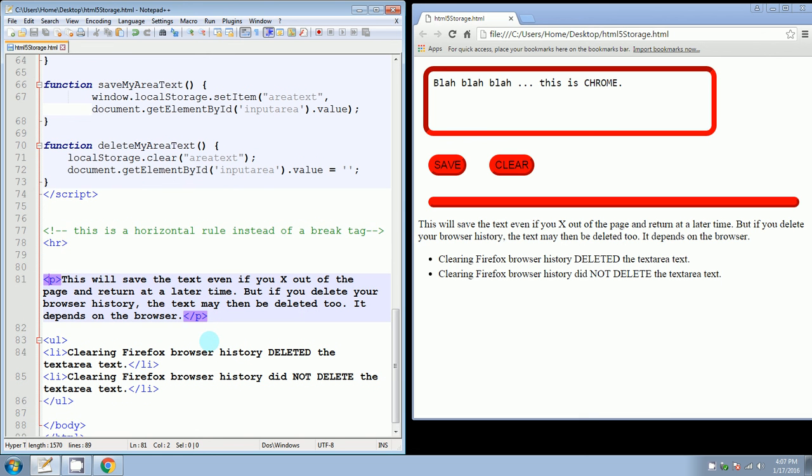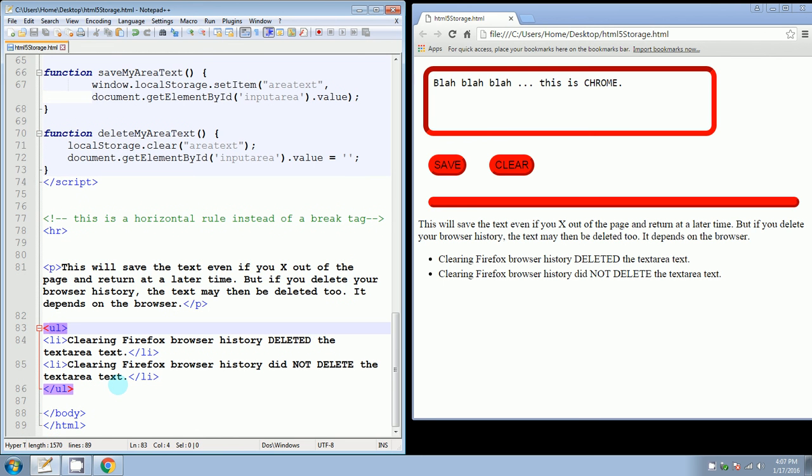Then I've got a paragraph tag here, and my paragraph just says this will save the text even if you X out of the page and return at a later time. But if you delete your browser history, the text may then be deleted too. It depends on the browser. Here is my UL element, which means unordered list, and the first list item has this dot right here, and it says clearing Firefox browser history deleted the text area text. And I did a copy and a paste, but I didn't change the name. My second list item, I say clearing the Chrome browser history did not delete the text area text.